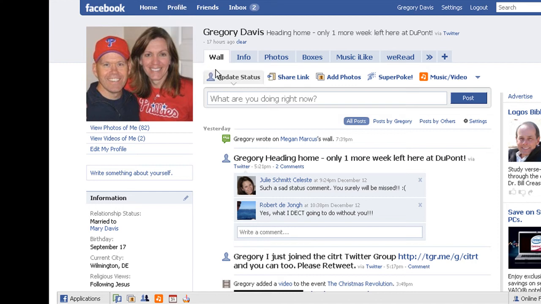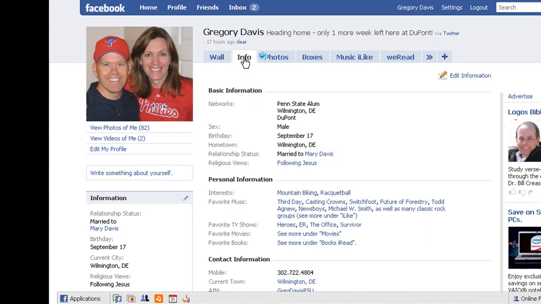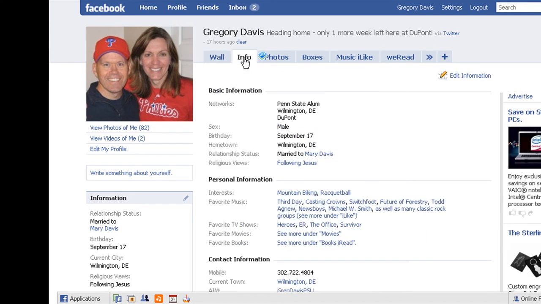Up here on the top, you're going to see something called a wall tab. Okay, this is where updates or news or other information about you will show up, and you'll see that listed down here. But there's a second tab called the Info tab. That's the one you want to click on. Two things we want to look at here.